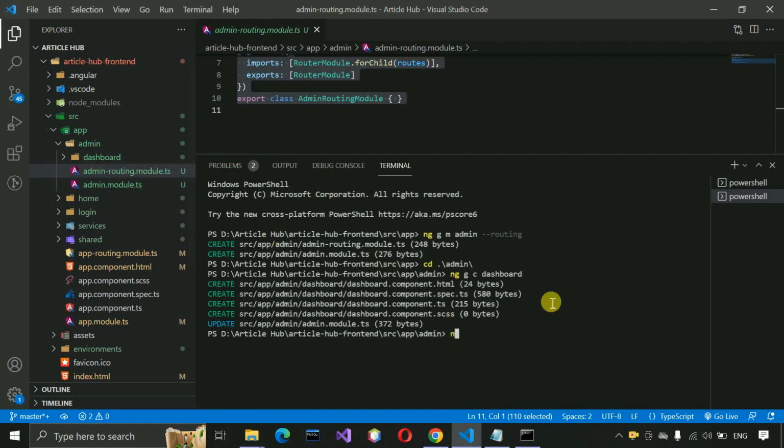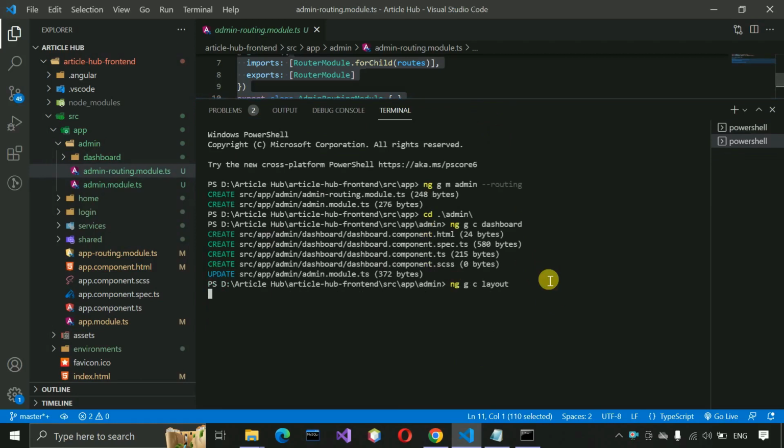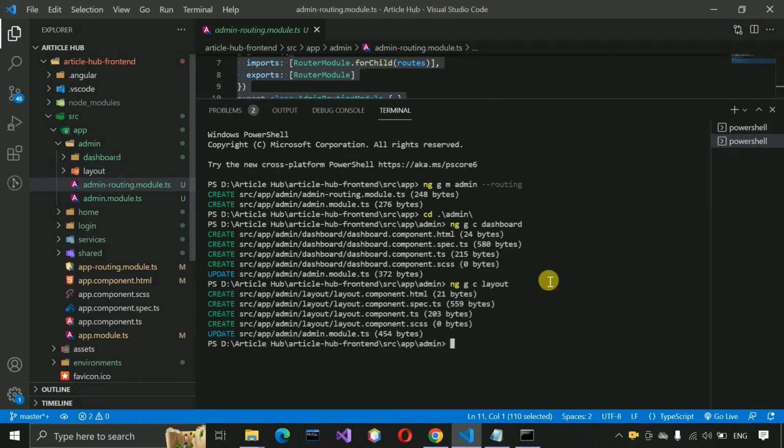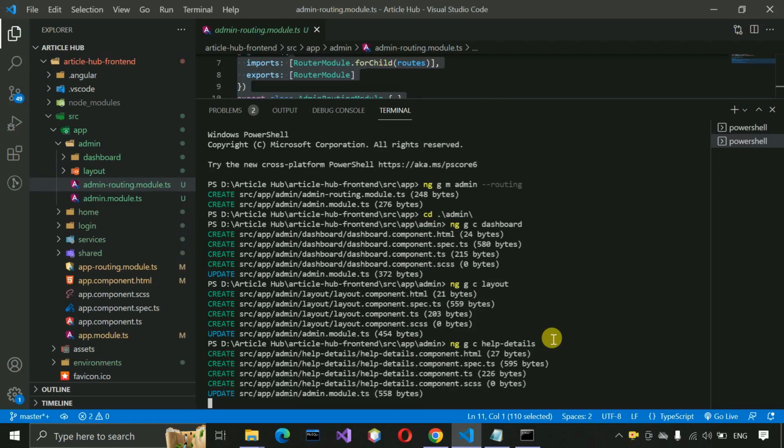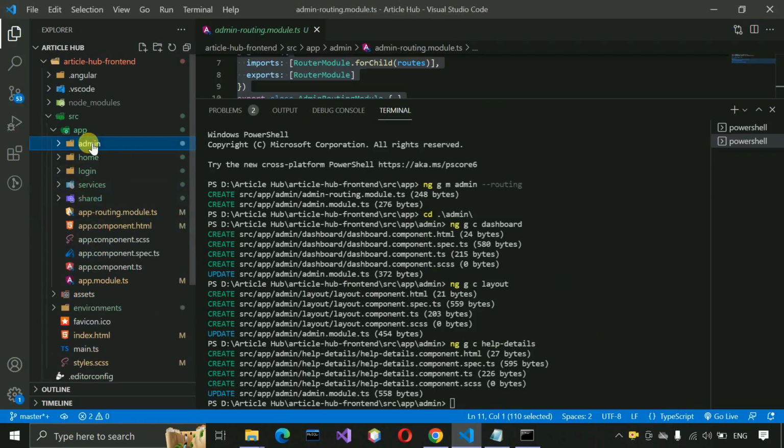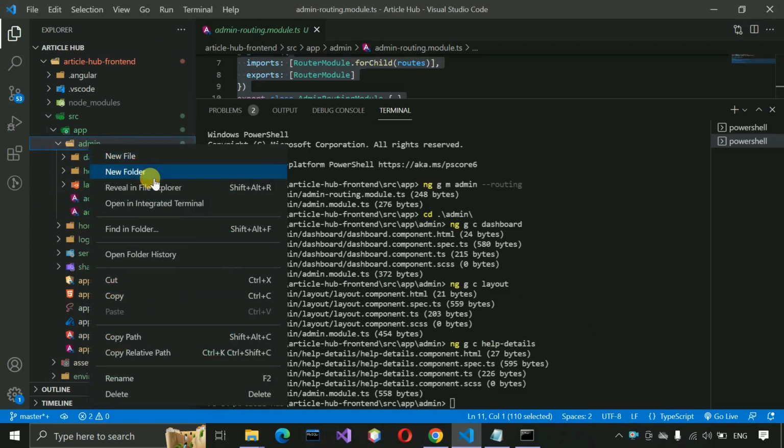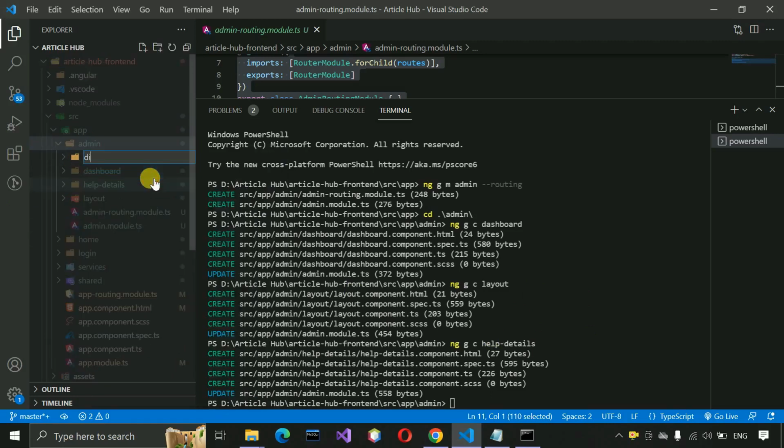Now one more, ng generate component layout. Press enter, and it will also generate. And one more here, ng generate component help details, and it will also generate one more component. And after that, in admin folder, inside this one, create a new folder, and let's rename it as dialog.